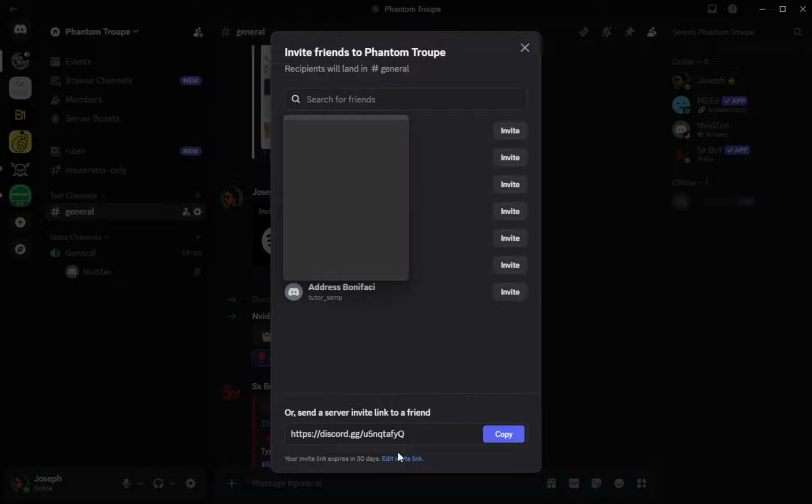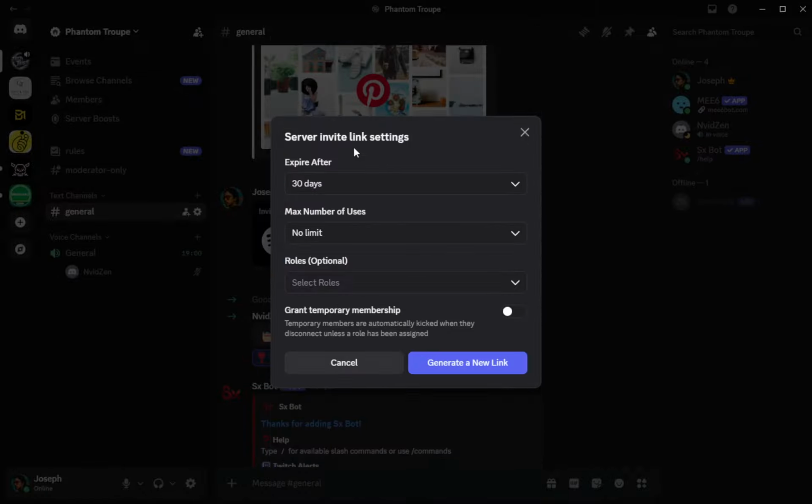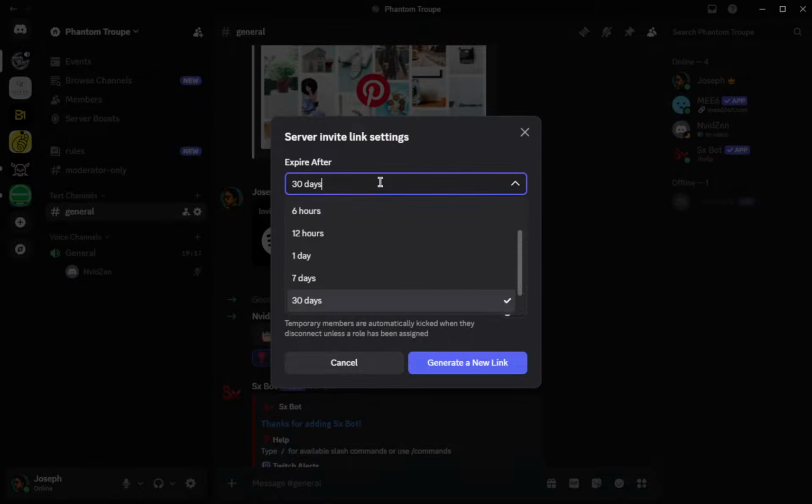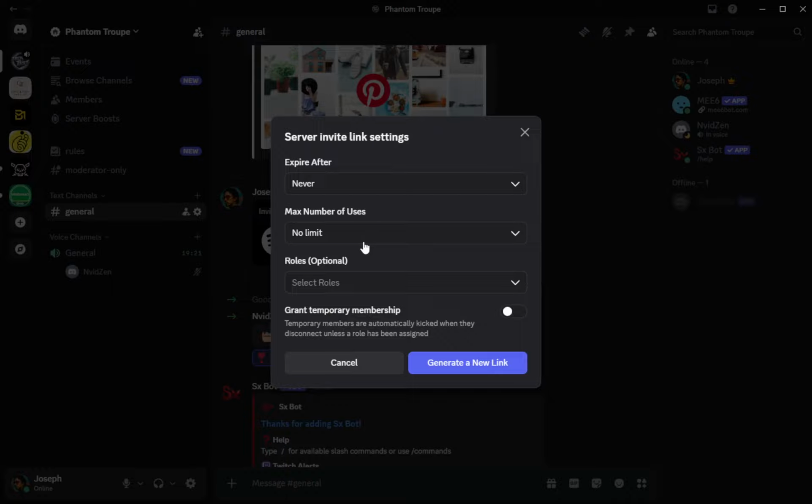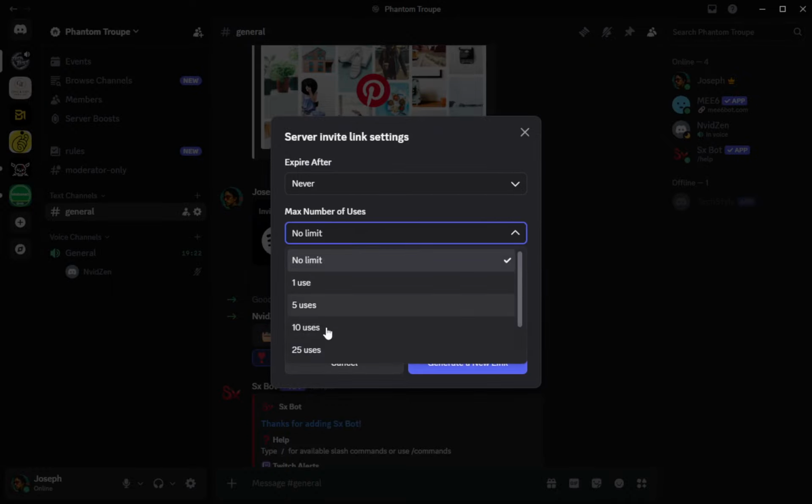Next up, click Edit Invite Link if you want to change the expiration time or maximum number of uses. In that same invite window, look for the option labeled Edit Invite Link. Clicking it opens more detailed choices. Here you can choose how long the link works, like half an hour, a few hours, or up to several days, and how many times it can be used before it stops accepting new people. These controls are helpful when you only want a limited number of people or a short-term invite.